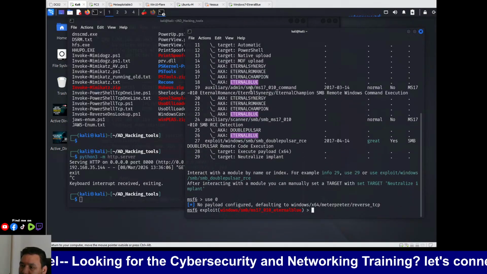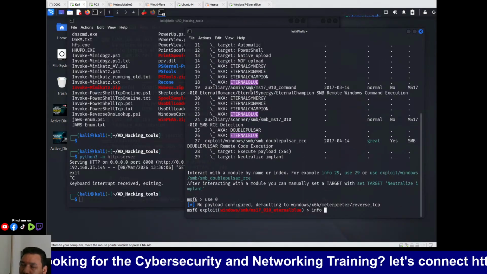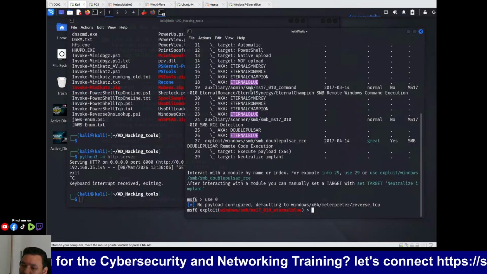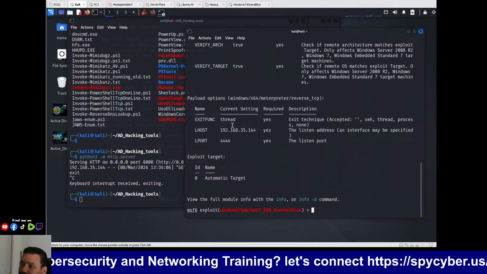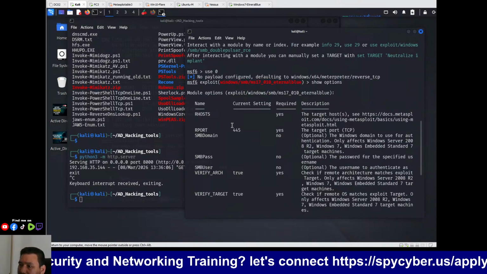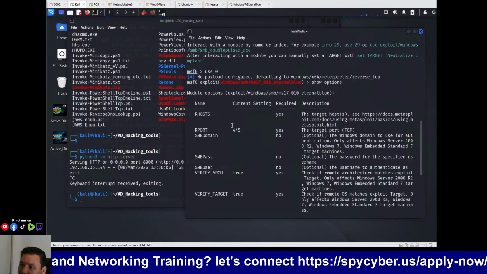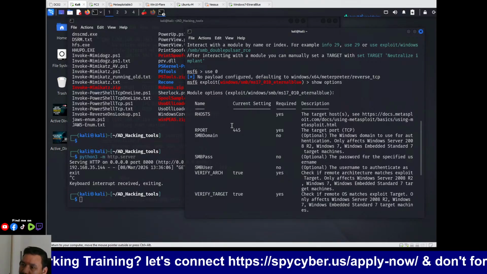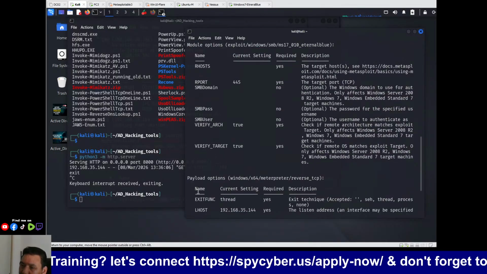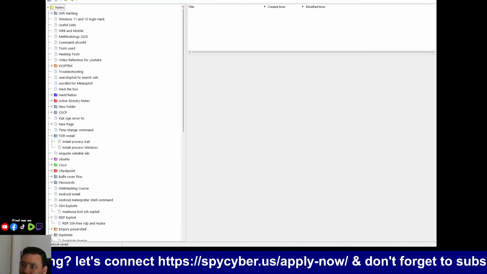Once you hit enter, you can run info here as well. But my goal is to run show options. Okay, so the goal is to show options. I'm not going to put anything here, I'm just putting in the RHOST, and that's pretty much it. I'm not going to add anything else here.